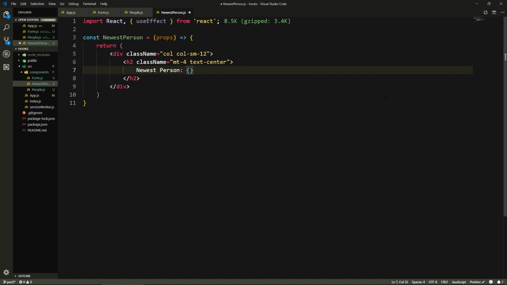So let's do an expression, so open curly braces and do backticks, so we can put a variable, and here let's put the newest person, not the component, actually camel cased, newest person dot first name space $ curly brace newest person dot last name.